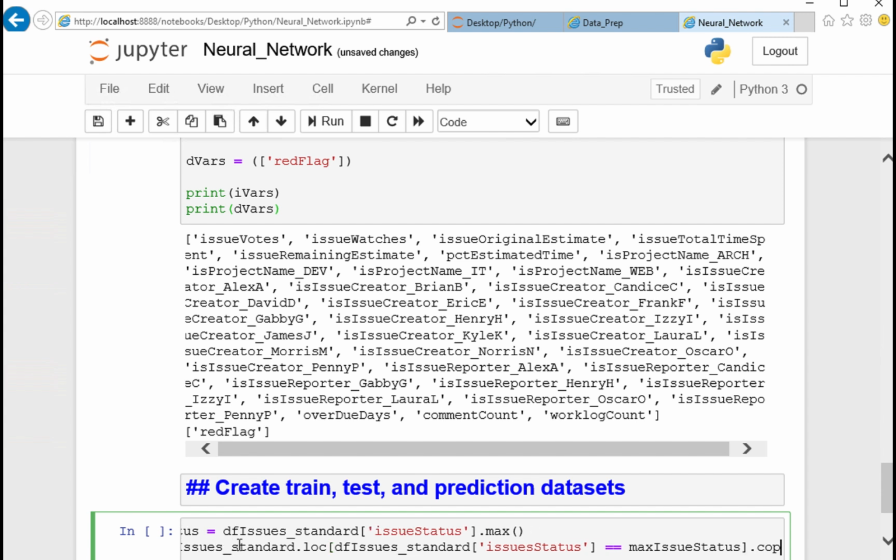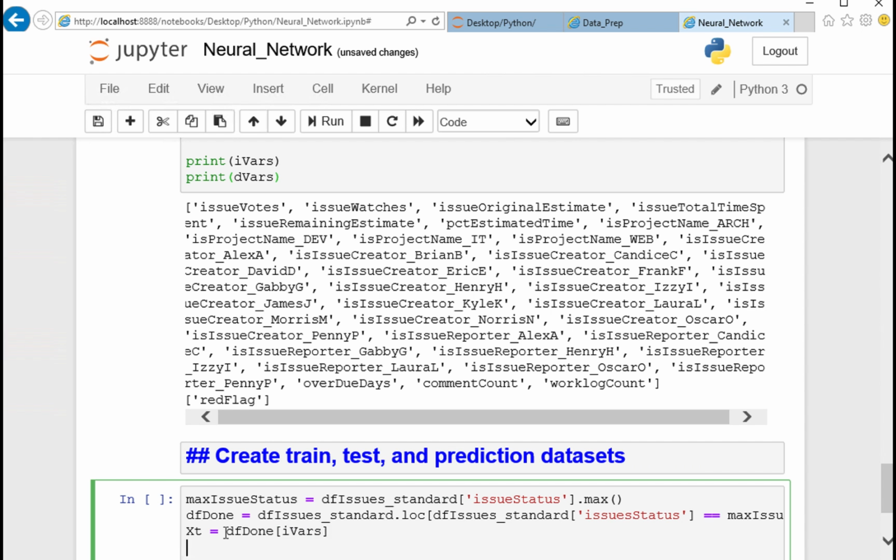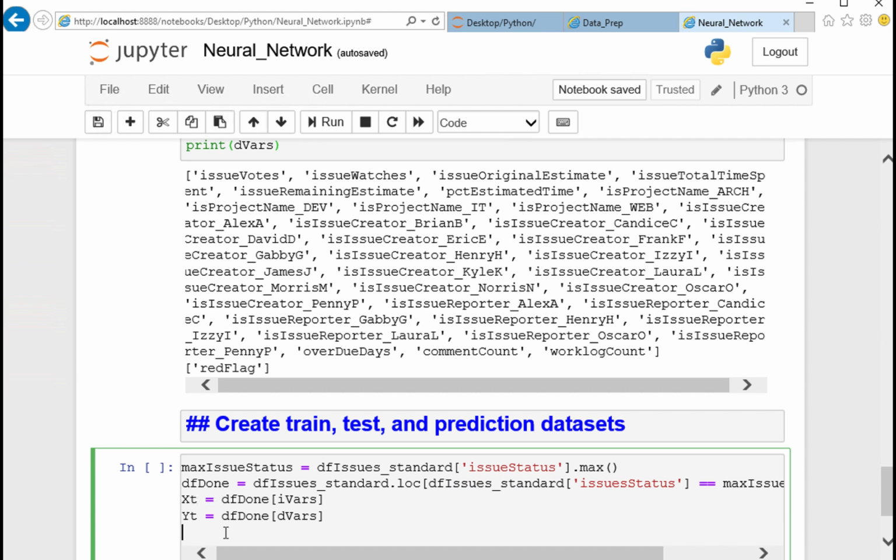And we will take a copy of that. Now we can divide our columns up between input columns and output columns using the list that we created up here. So we'll call this xt, and that will be df done taking only the ivars list. The independent variables will go on the x-axis, so to speak, although we won't really have an x-axis. It's just a standard thing. And then df done, this will be our dependent variables. They will go on what we're provisionally calling the y-axis.